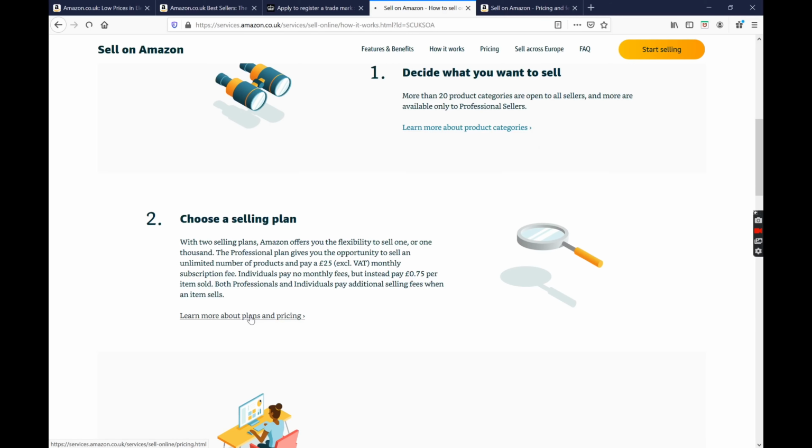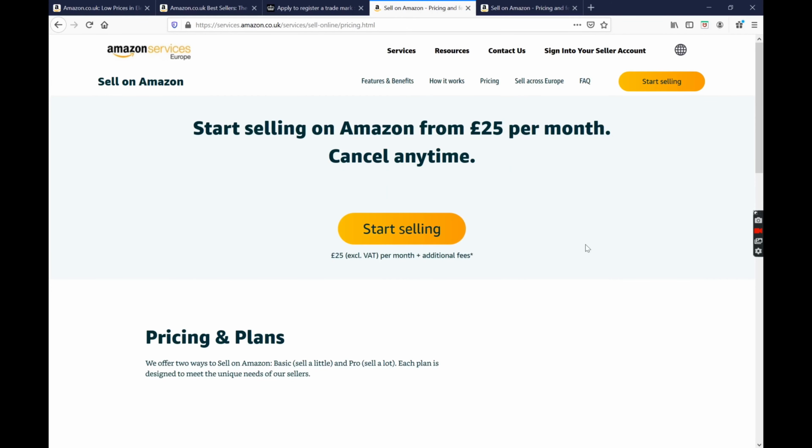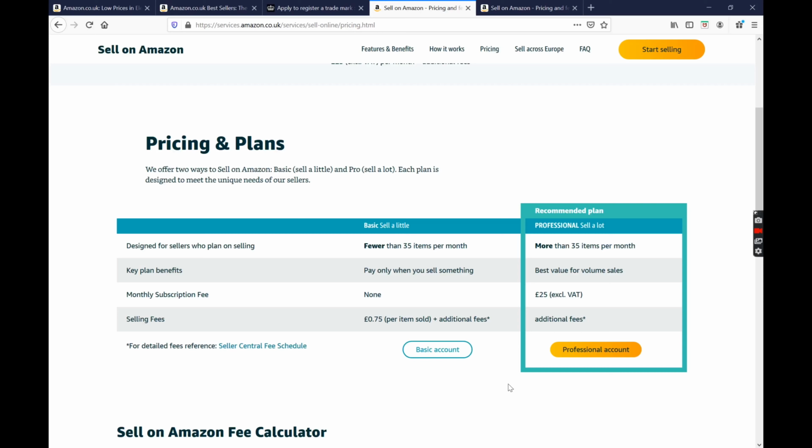If we click on pricing here, we can see that there are two types of pricing plans available. One is your personal or sell a little pricing plan, and one is your business plan, which is the professional. The difference between the two really is that on one of them you don't pay £25 a month and you pay per item that you sell, and on the other one you pay £25 a month but you have no per item sold fee. Also on the sell a little or the personal plan, you're limited to 35 items a month.